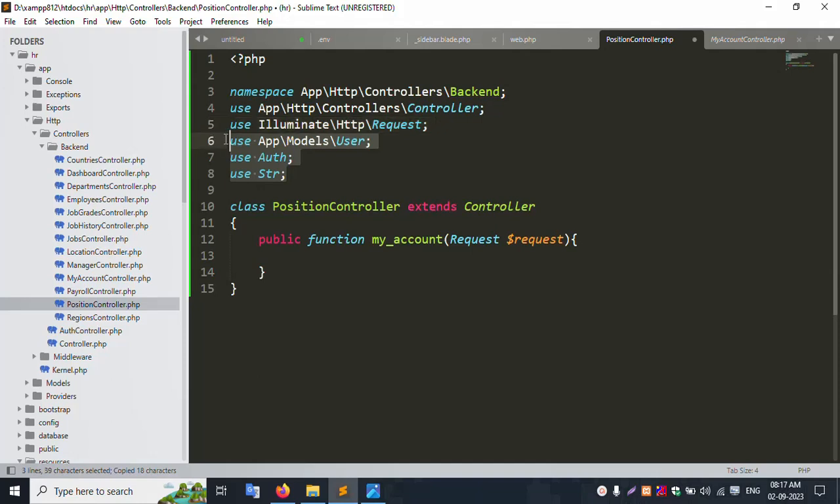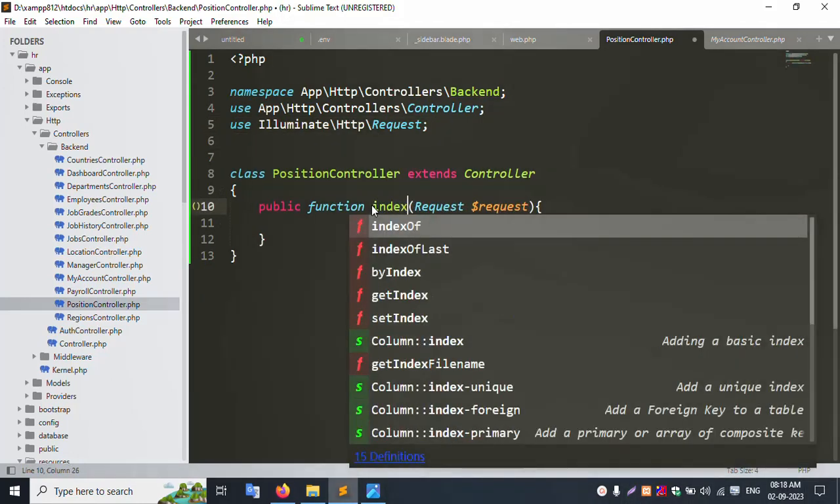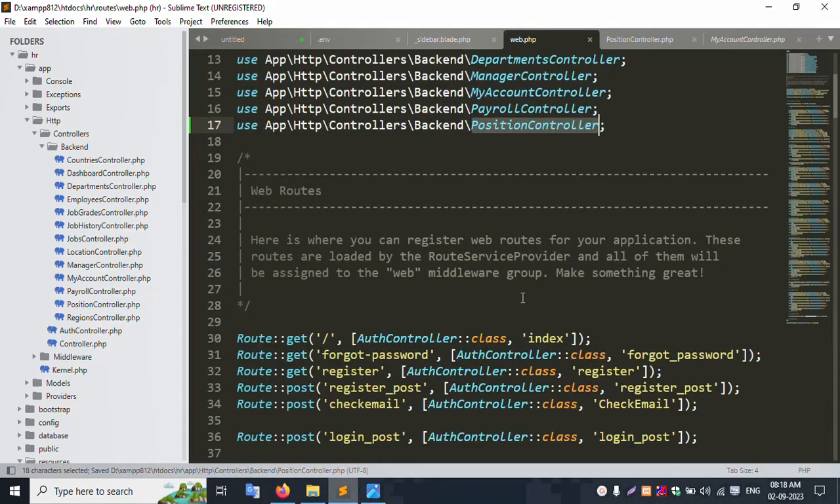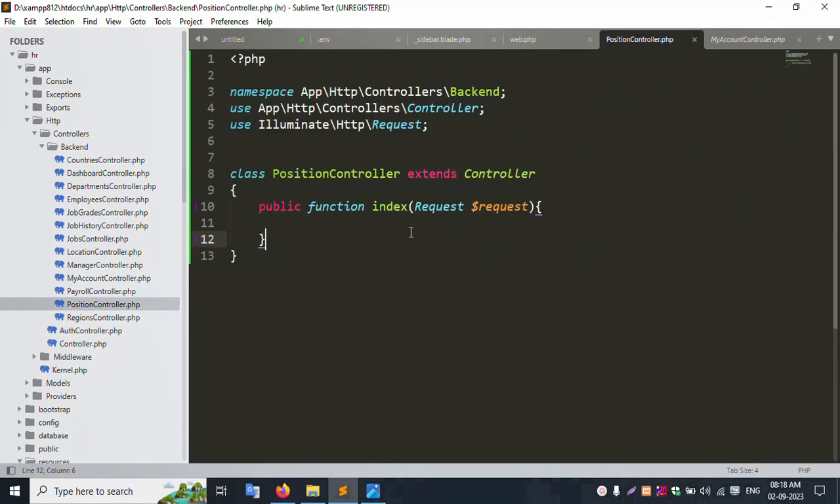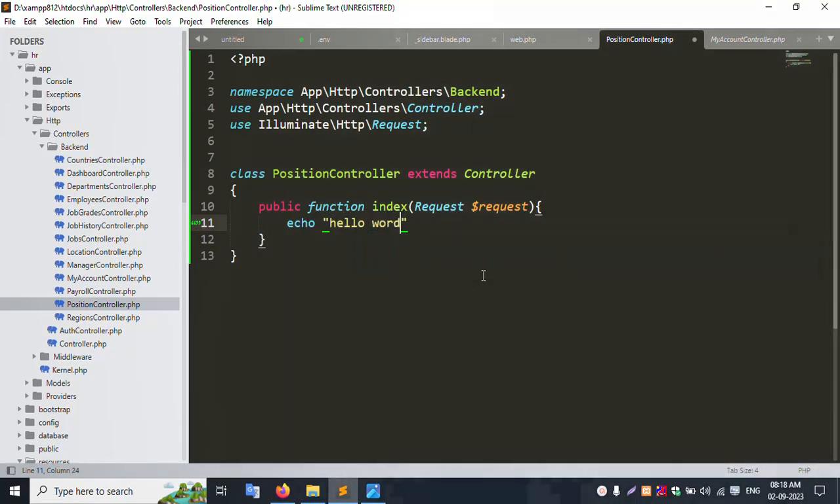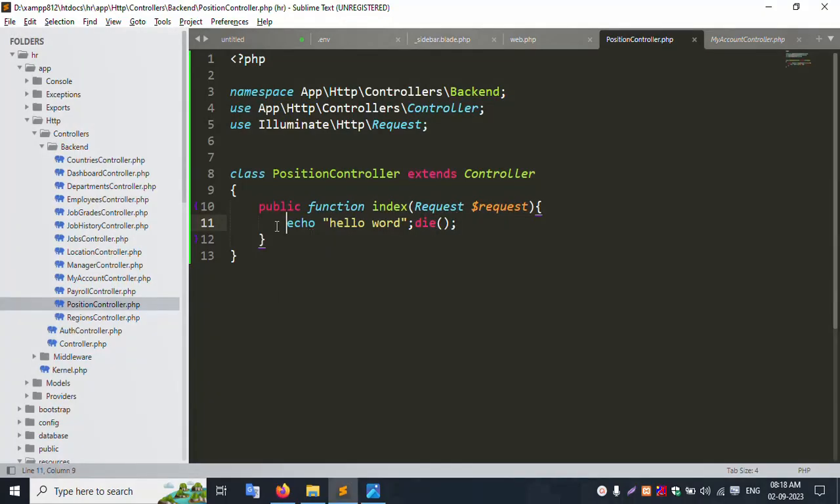We'll remove this, and inside the controller the index function is created. Let's echo hello world and die. Save the file and refresh the page. Hello world is displayed successfully. It is working well.